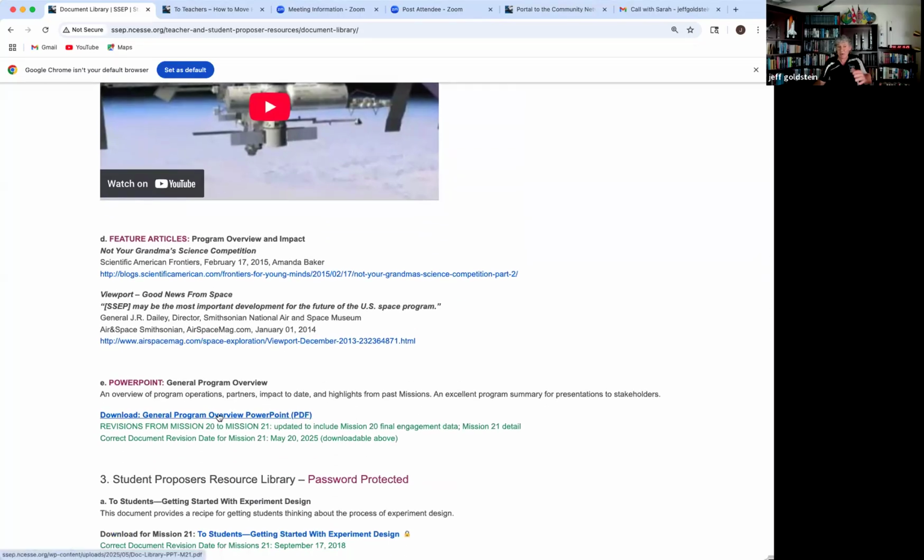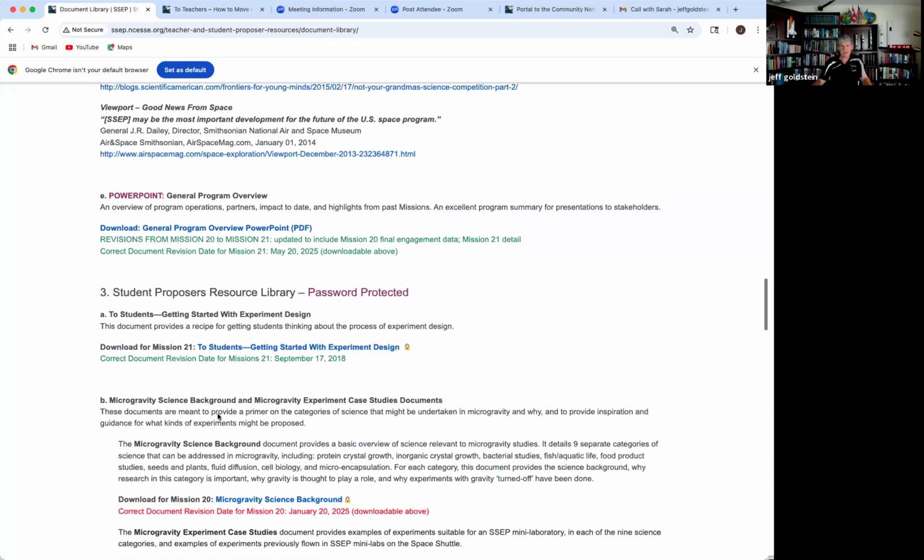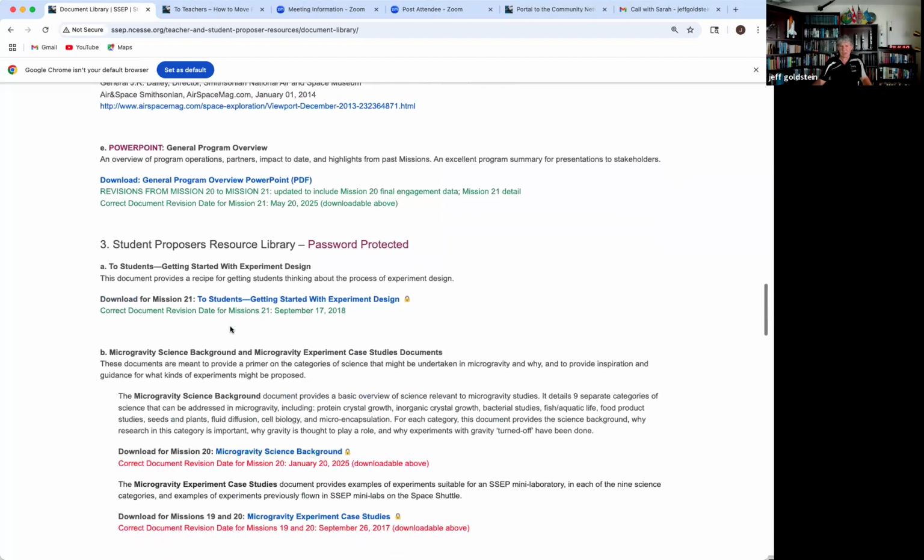You can download a PowerPoint of Mission 21. It's a great presentation medium if you want to get other students excited. If you want to present to the other campuses what you're doing, there is a PowerPoint on Mission 21. And then you get to the Student Proposers Resource Library.